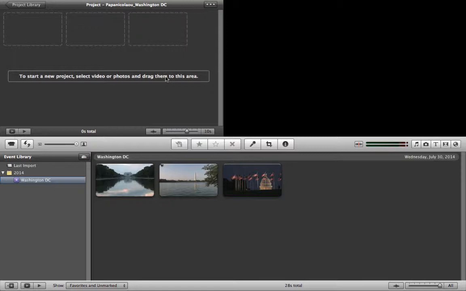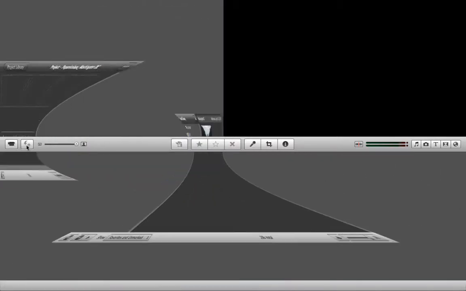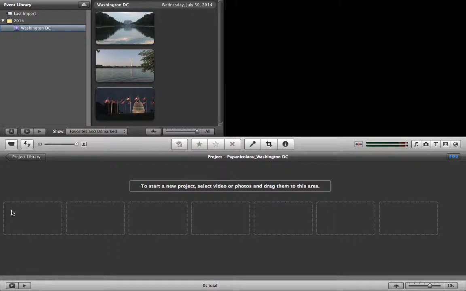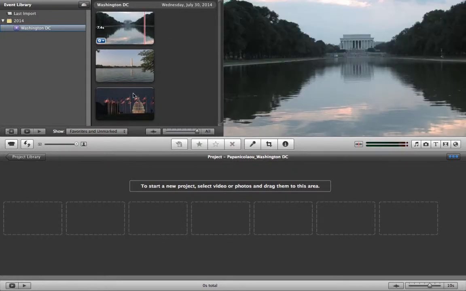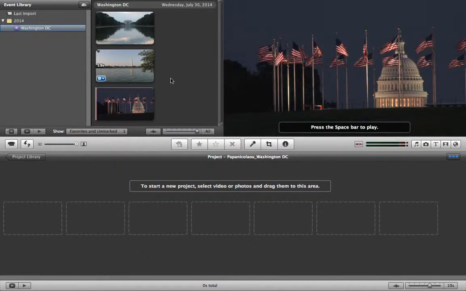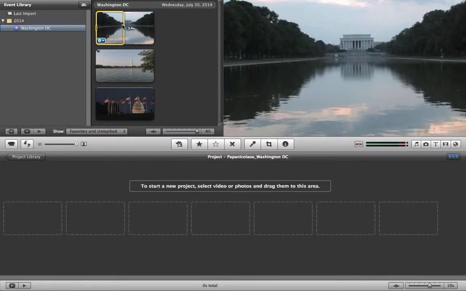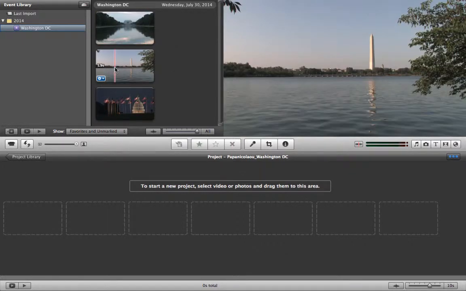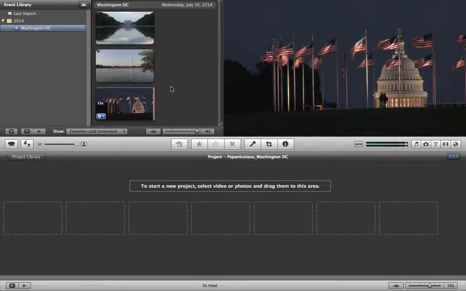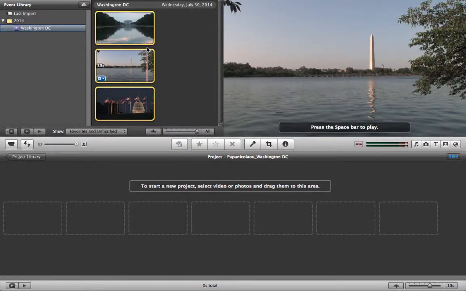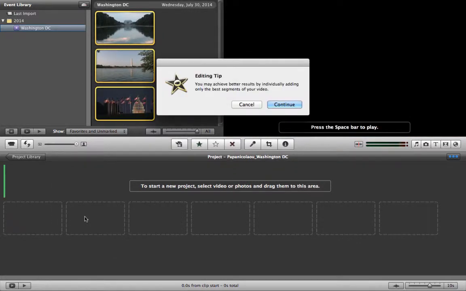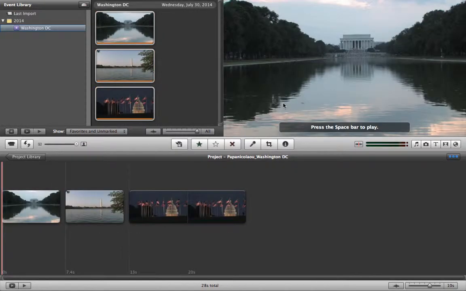So now you have a new project. And what I recommend doing is flipping these two windows. You press this button right here to do that. That makes it easier to edit your videos because you edit down here so you can see better. So what you do is select the videos that you want to use for your project. You can highlight certain sections just by clicking and dragging over them. Or you can select everything with Control A and drag it all down to your project library.